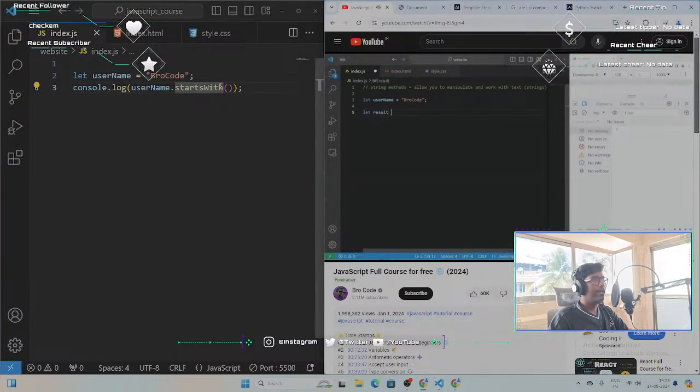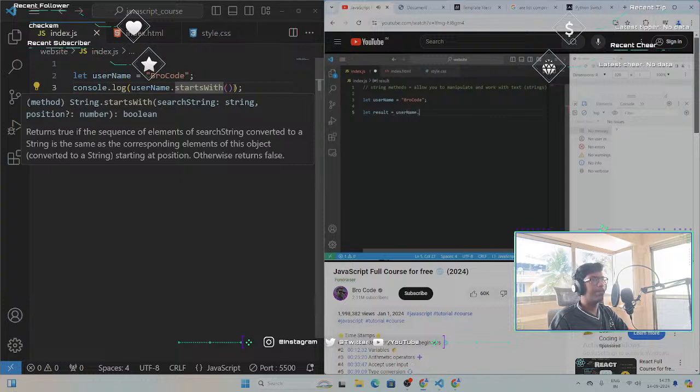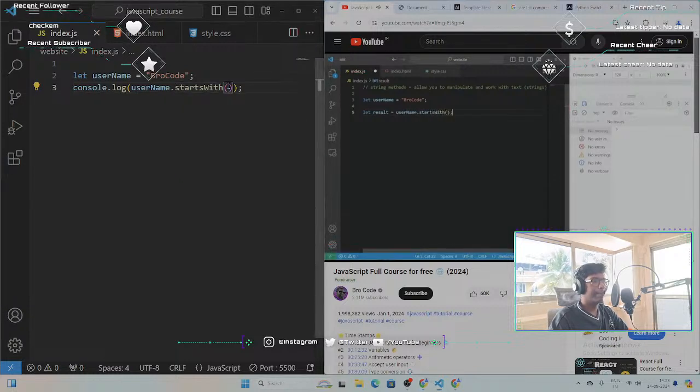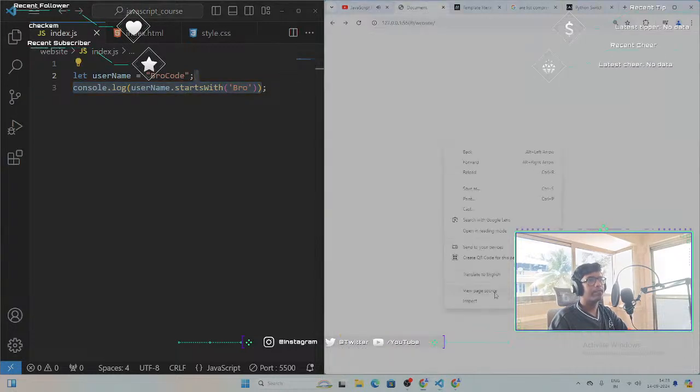I will store that with a variable. But hey, at least the username naming part of it is the same. Starts with method. We will check to see if the string starts with an empty space. Then let's console.log the result. That is false. My username does not begin with a space. But what if it did? I'll add one. Then that returns true.